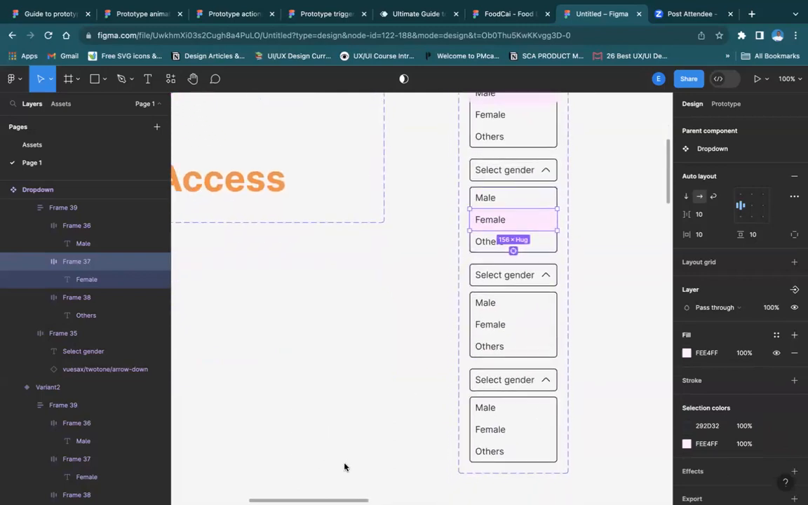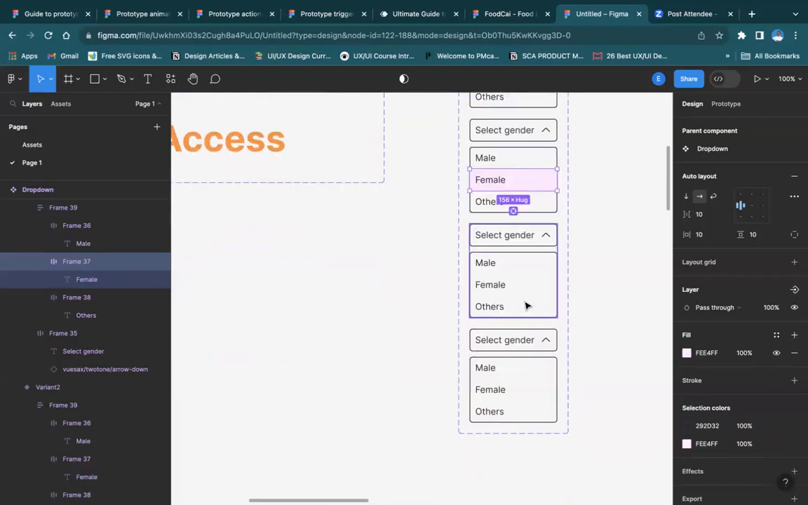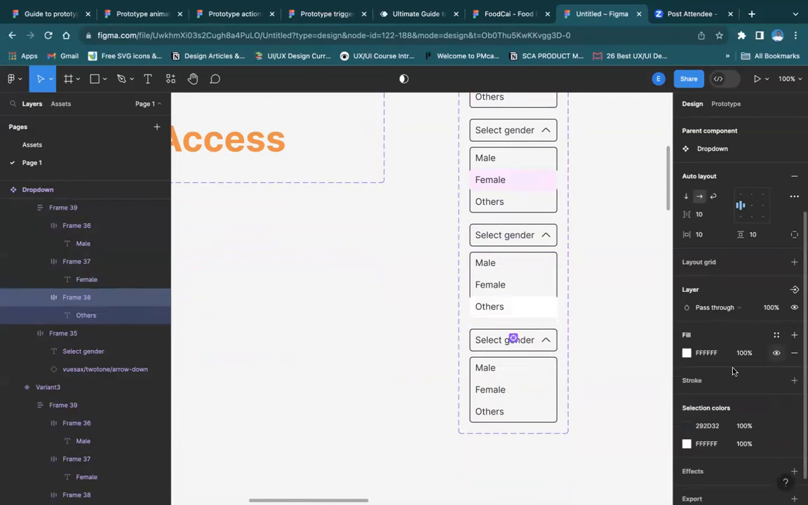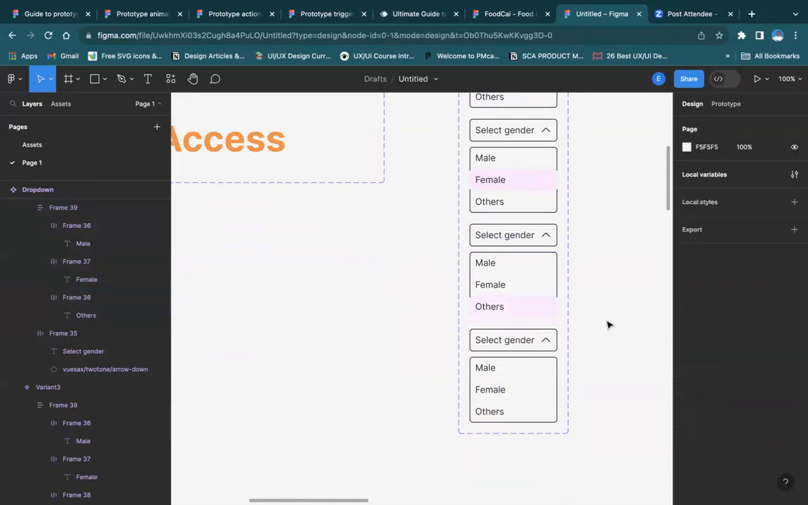Is there a question? Sorry. So when I get to female, I'll do the same thing. And when I get to others, I'll do the same thing. So you can see it.